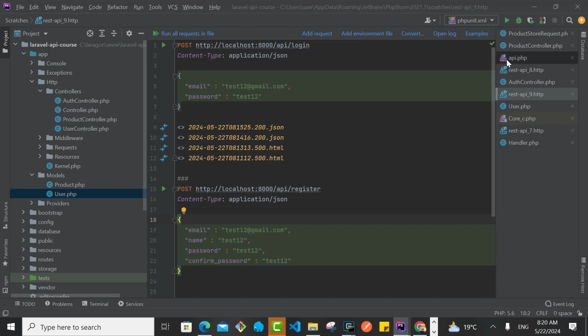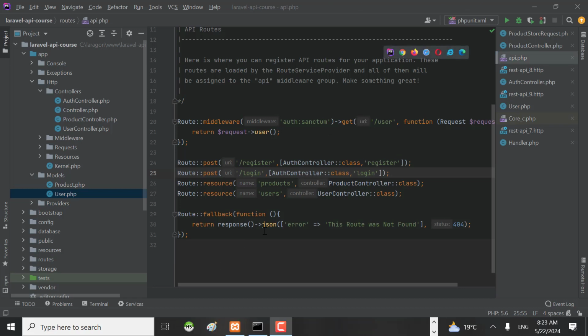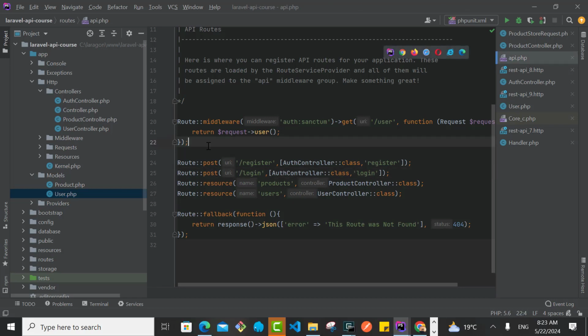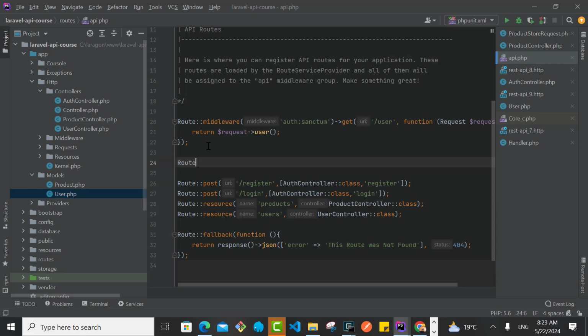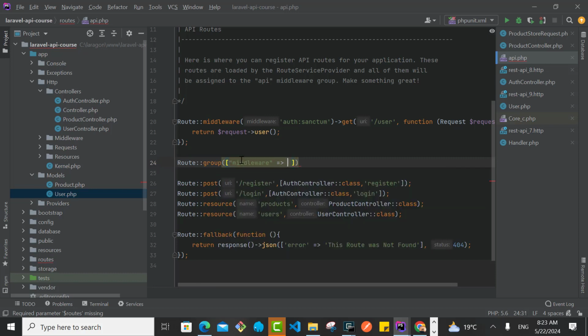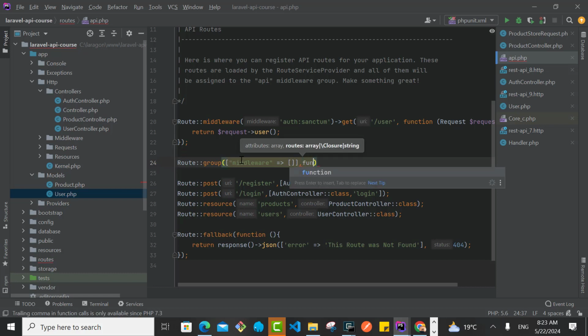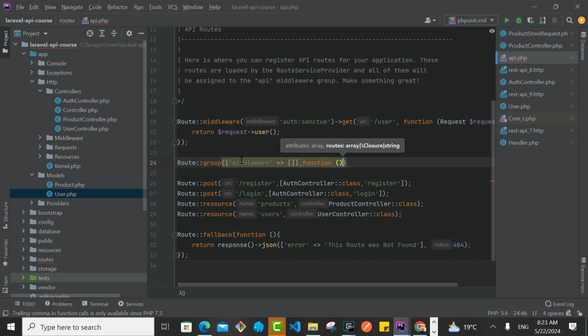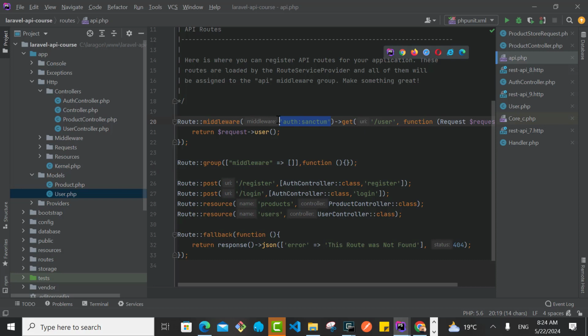So inside the API.php, what I like doing is that I use Route and this group. This group takes an array, and then I can pass a middleware here for now. The middleware will also be an array. Then the second parameter needs to be a function, I believe, like this. And the middleware that I'm going to use is this auth:sanctum here.